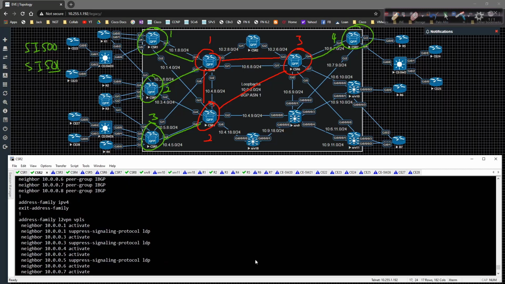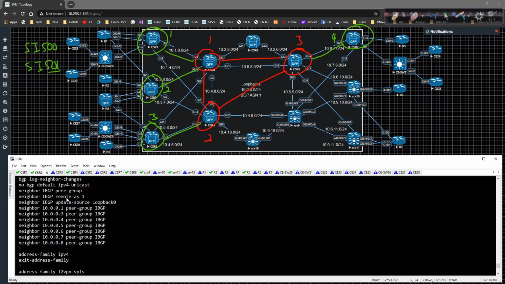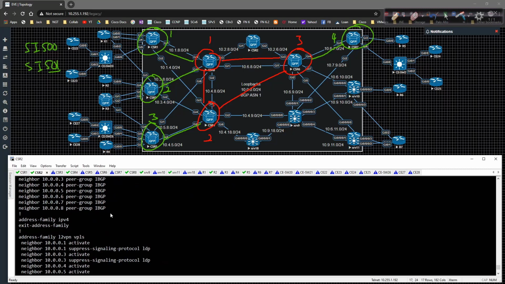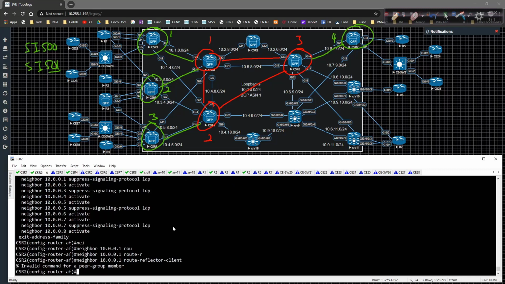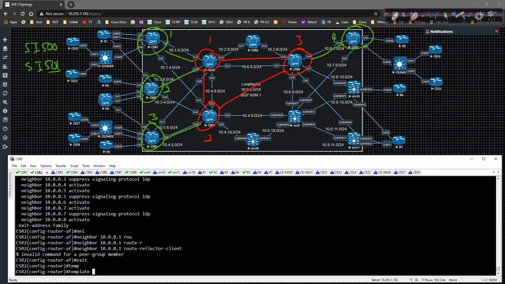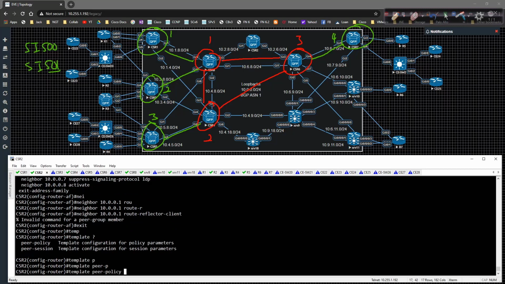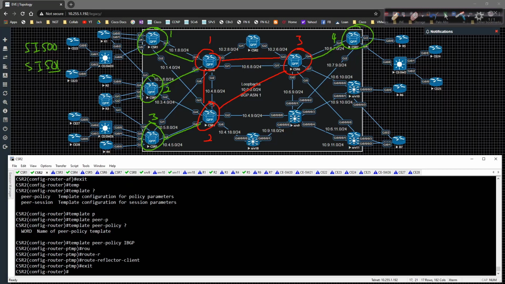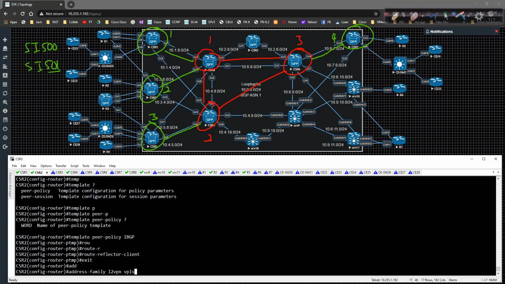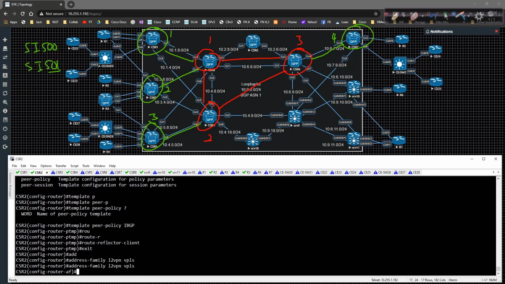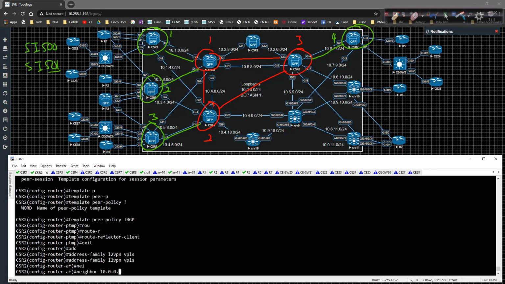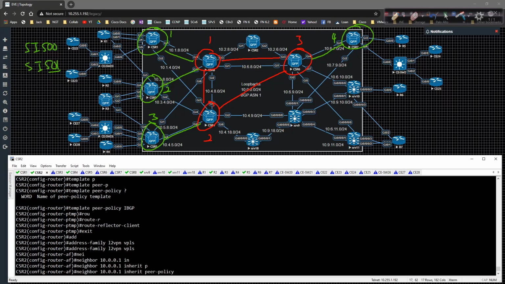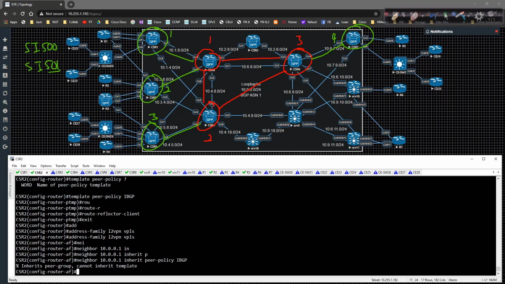And see, it's going to give me a hard time because these are peer grouped. And this is the only drawback to that. Actually, let me try doing this. Let's do a template peer policy of iBGP route reflector client, address family L2VPN VPLS, and then neighbor of 10.0.0.1 inherit peer policy iBGP, inherits peer group, cannot inherit template.